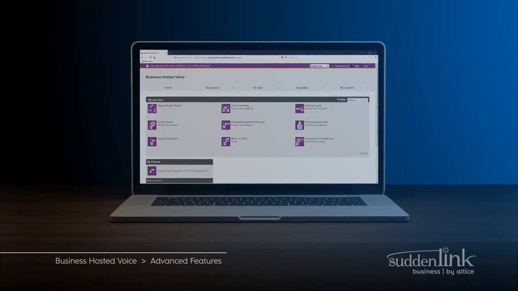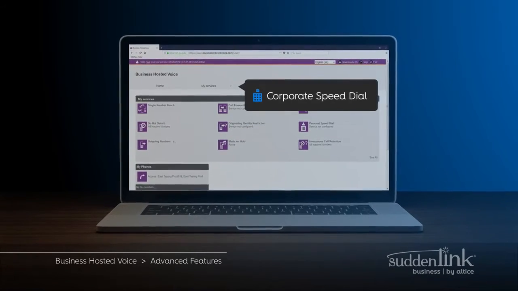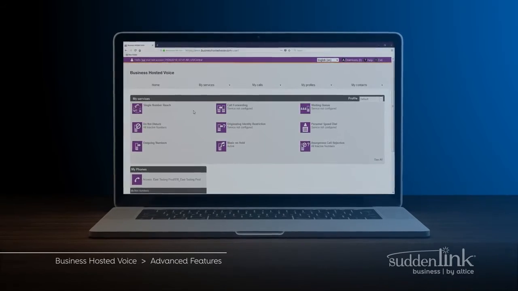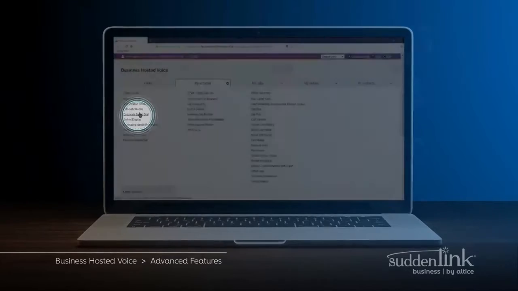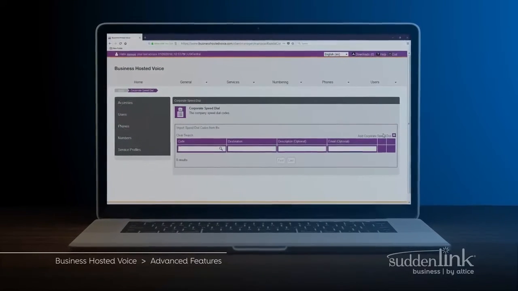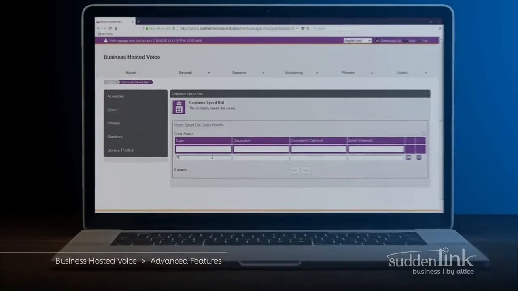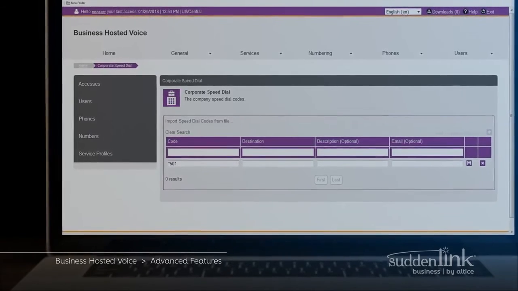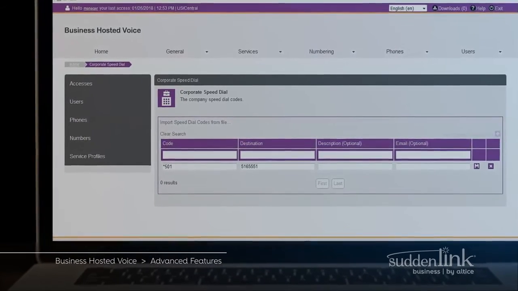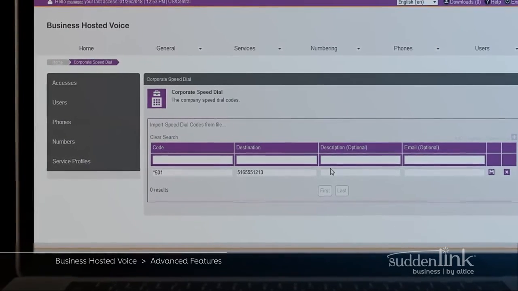When you log into the portal as a manager, you can set up how speed dial numbers are shared across the business. To set up a number in Corporate Speed Dial, click on the My Services tab, then click on Corporate Speed Dial. To add a corporate speed dial, it has to begin with *50. And in this example, we use *501. Then enter the destination number. Enter a description.